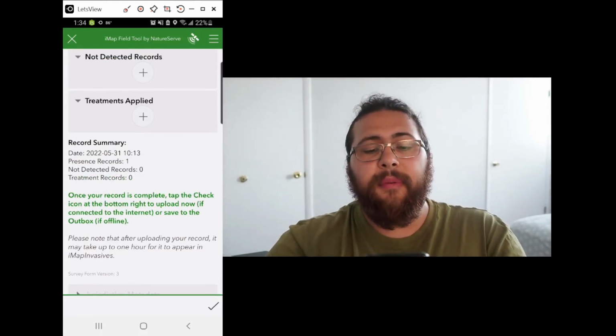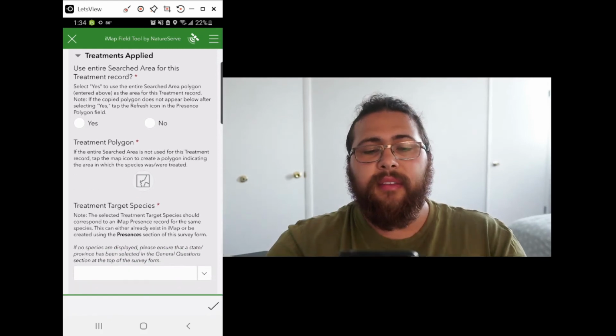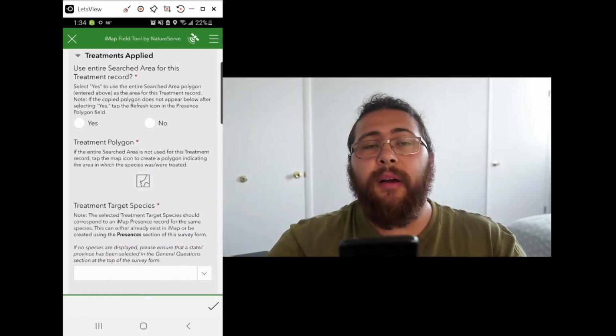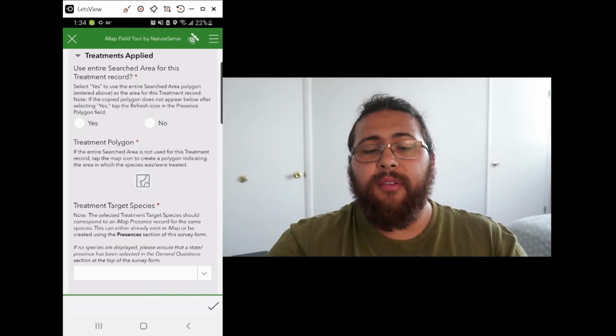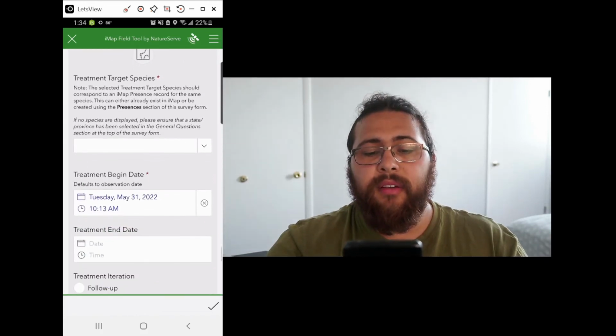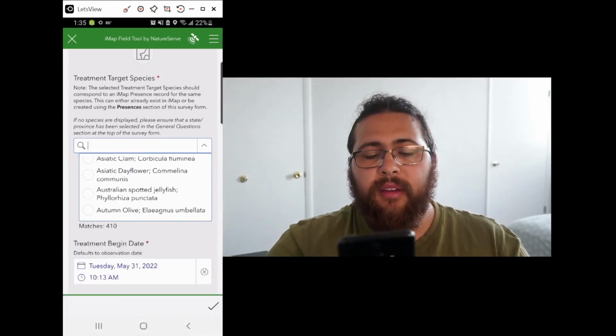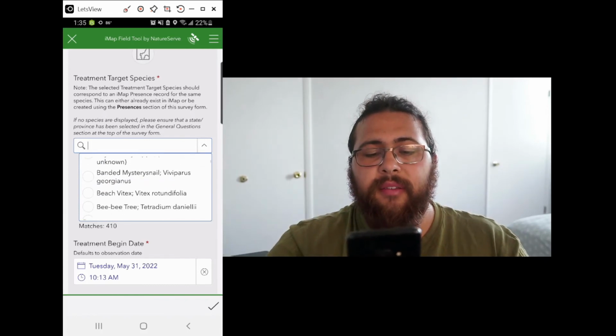Under the plus for treatments applied, we can see what this looks like. For treatments, you need a polygon. You can either use the searched area or draw a brand new polygon. Here, you also need to designate the target species treated. You get the same drop-down list from not detected and presence species.